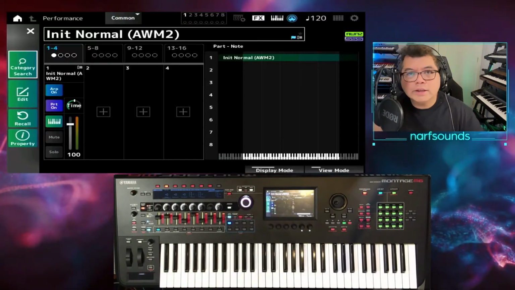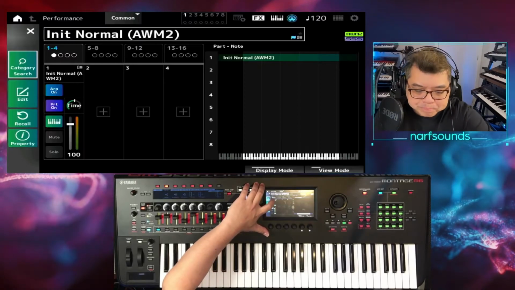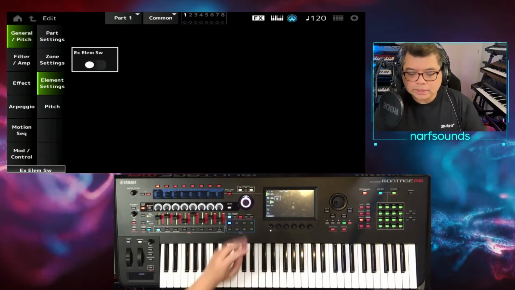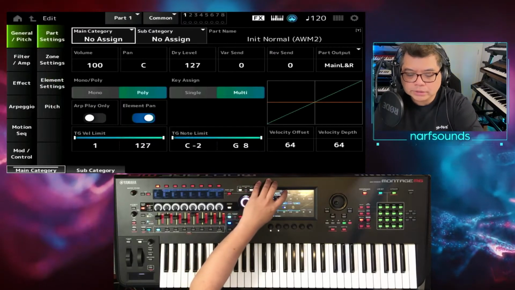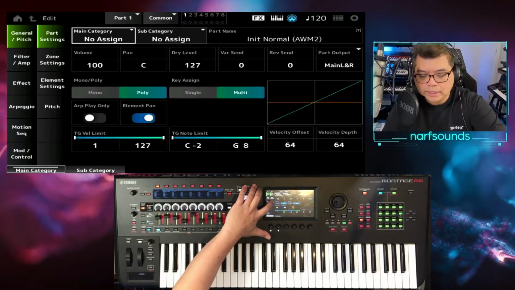I've got an init normal performance, and I'm going to press part 1 and press edit. This gets us to the common section. You can see it's common part 1. I'm going to go to element setting.